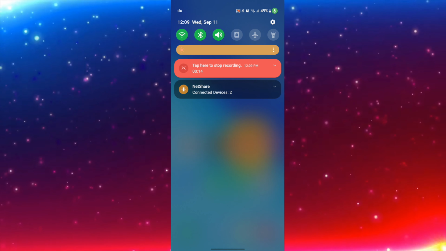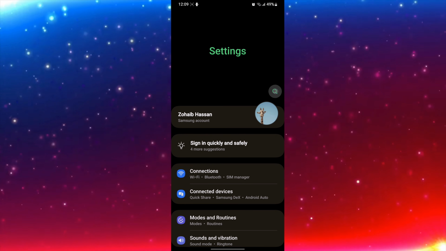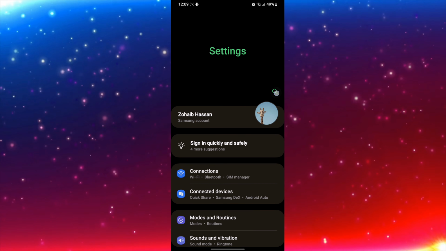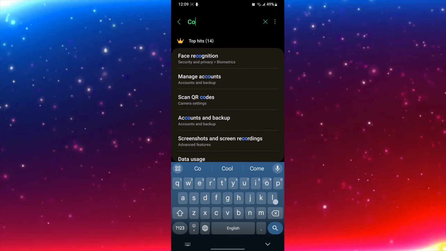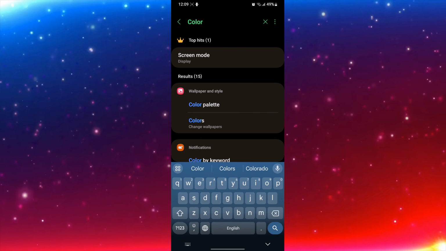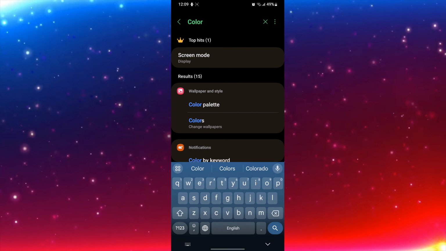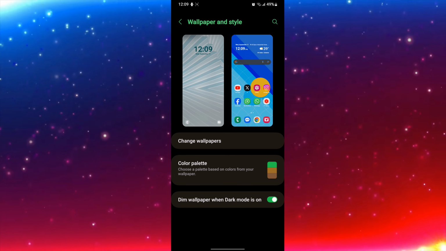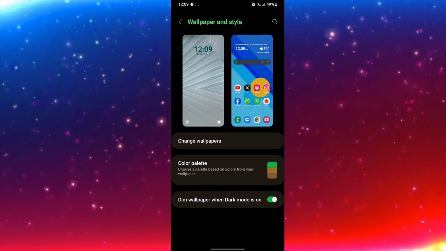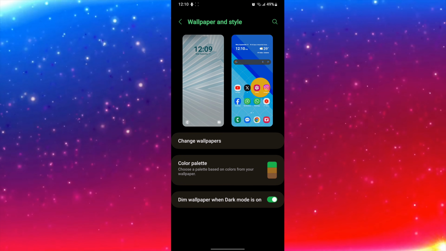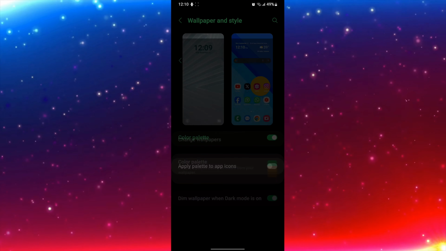So I will go to the settings and then I will click on the settings bar. Here you can see. So I will search color. So here is the color palette option. So you have to click on the color palette option and then this setting will appear. So first you have to enable this color palette option. So I will click on color palette.